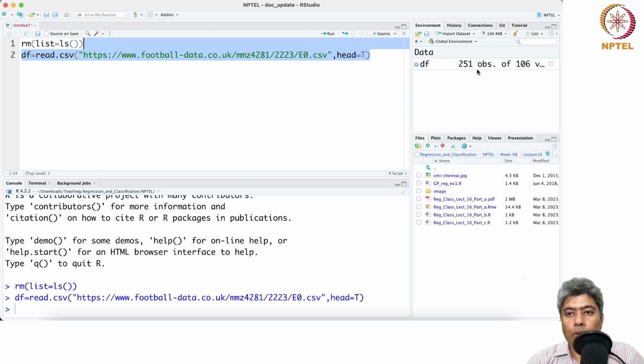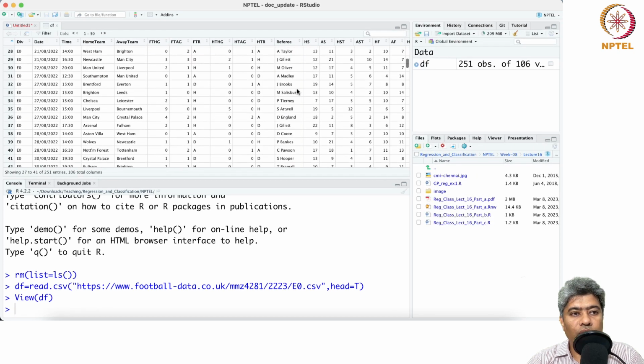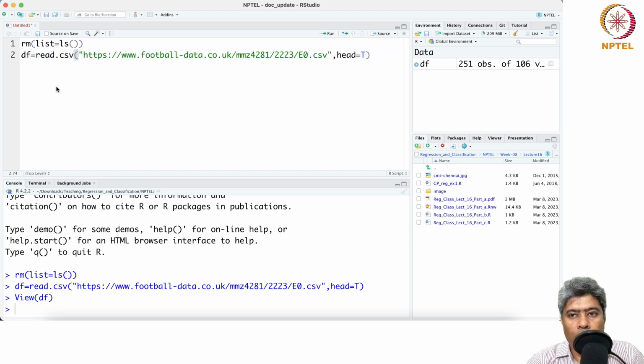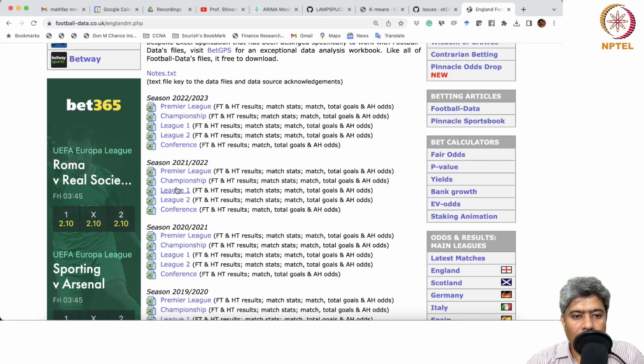So there are 251 observations. That means the English Premier League is still running, so not all results are available. Instead of that, let us take the 20-21 season's data and train the model, and we will use 21-22 data to test the model.